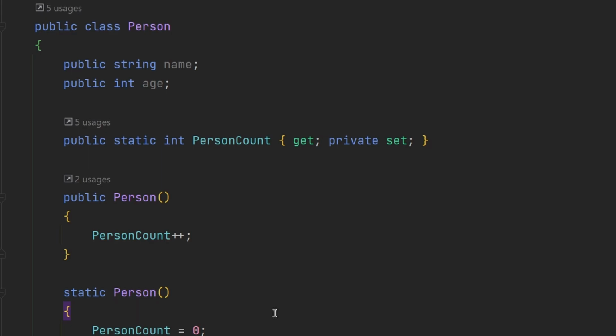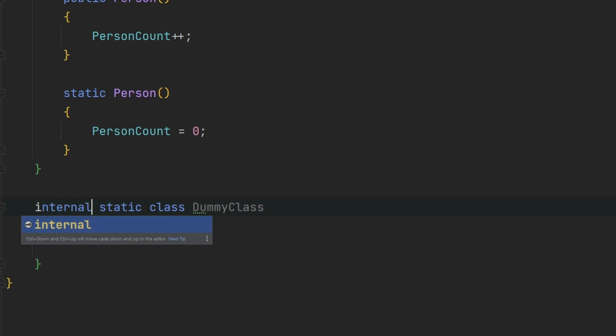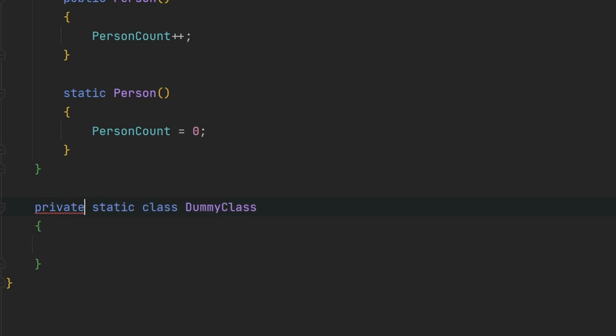Now, let's talk about a different use case for the static modifier. Classes can also be static. Now, static classes are pretty limited. What do I mean by that? Well, they can either be public or internal. You cannot inherit a static class from another static class. They're basically sealed automatically. And you might be wondering, well, what do I actually do with a static class? And what purpose does it serve?